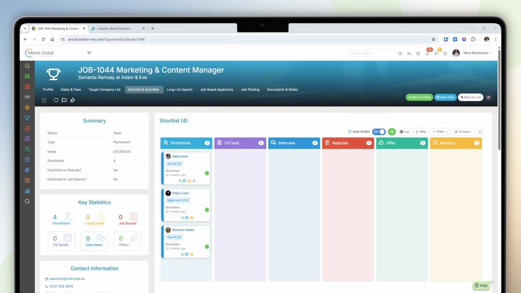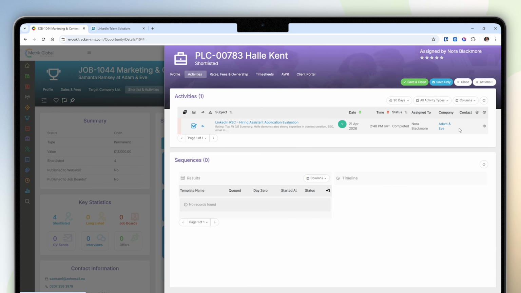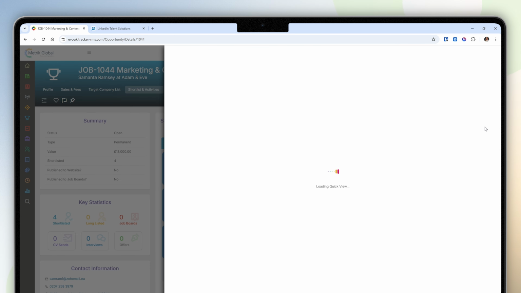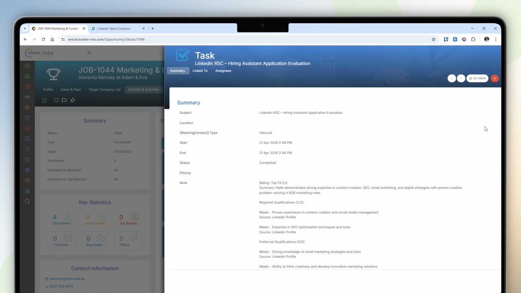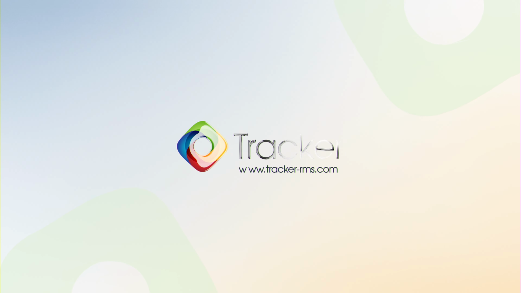Here I am on the tracker job. We can see the category for the LinkedIn evaluation has been added to the shortlist card. If we view the activity against this placement, we can also see that the evaluation has been added here. And this is linked to both the job and the candidate. That's the LinkedIn integration in action. Tracker and LinkedIn working together to make your workflow smarter, faster, and more efficient.